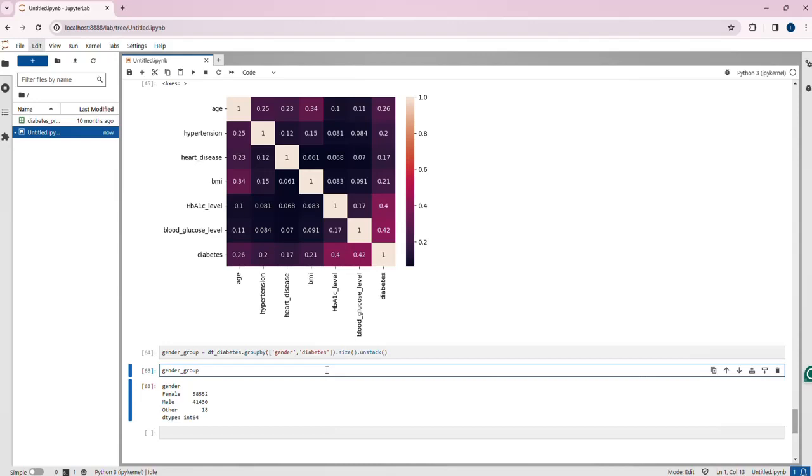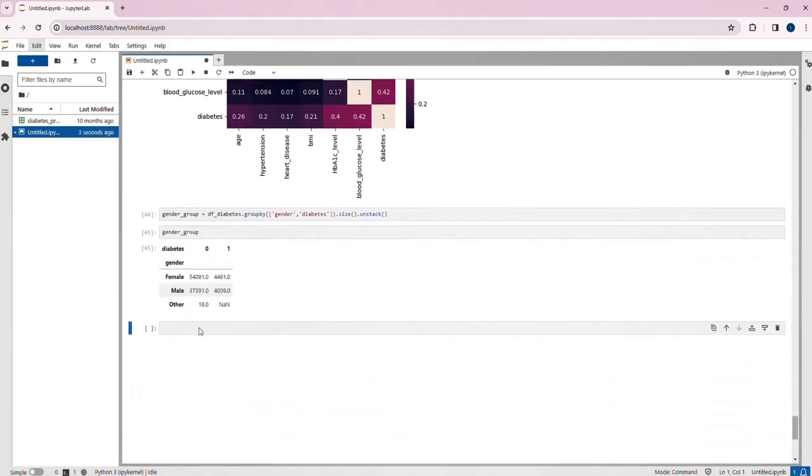So if I execute this gender_group again, you can see now the rows are female, male, other. How many females are diabetic? 4,461. How many females are non-diabetic? 54,000 plus. The same thing applies to the other groups. So we can repeat this for multiple variables.